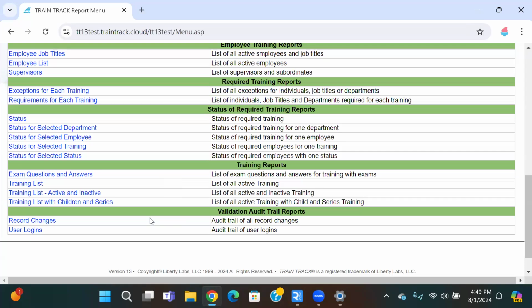So things like completions, adding training, editing training. So anything that's added, edited, or deleted as far as your employees' completions, your training records, things like that will be included on there. And the user logins will show you all of the login attempts, successful or not, into your TrainTrack website.